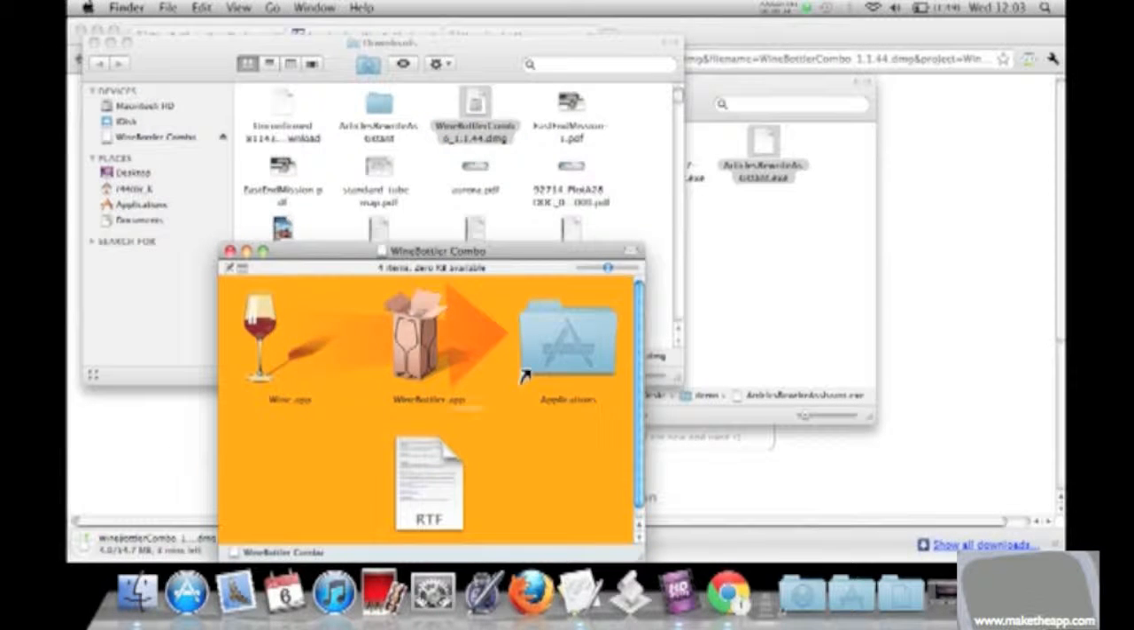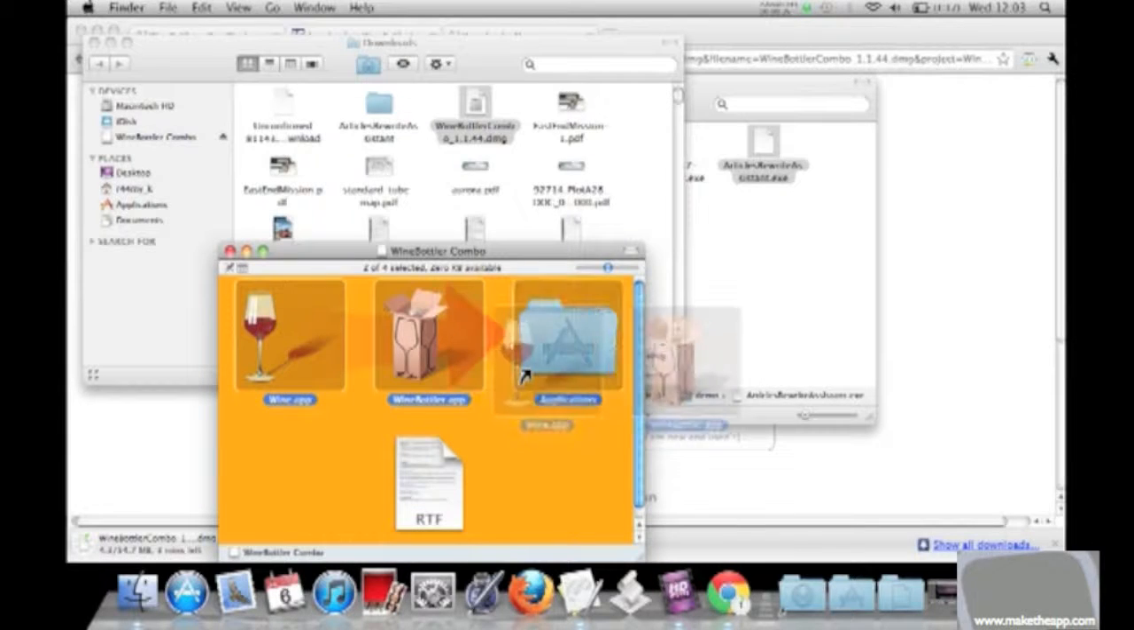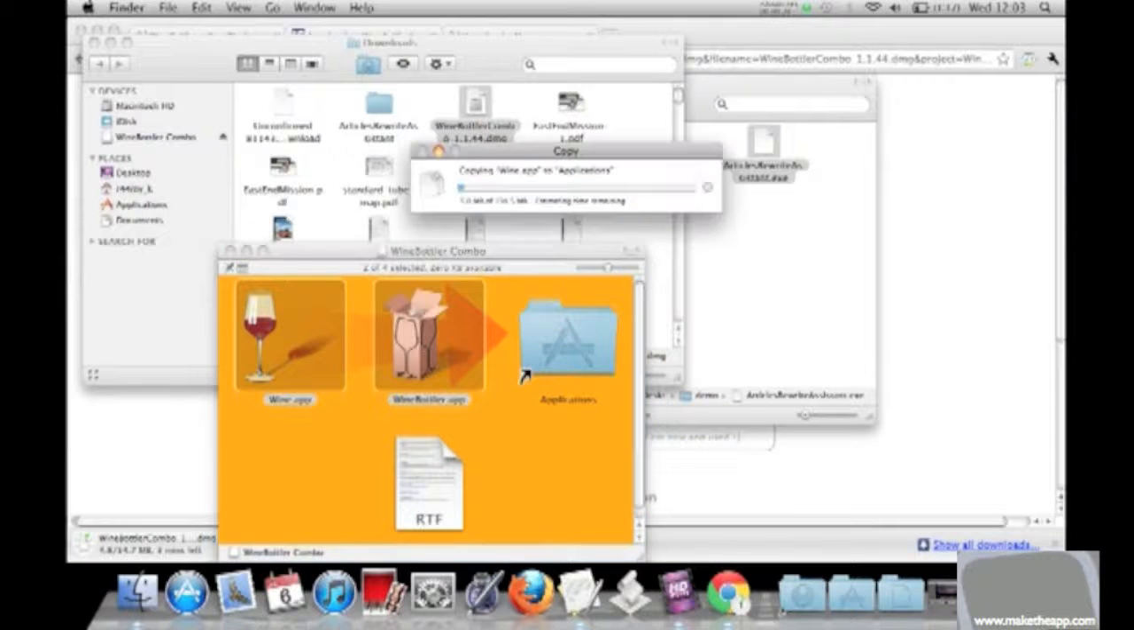Now what you do is you open the file, and all you need to do is drag the wine box and the wine glass into the applications folder. Once this is done, that's pretty much all you need to do.